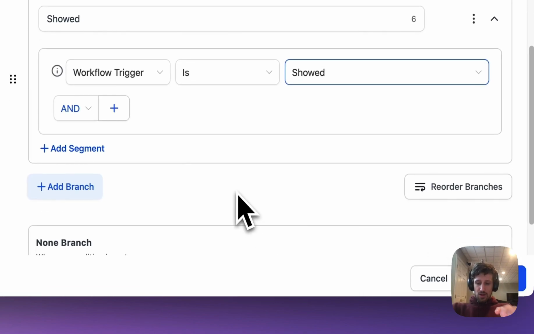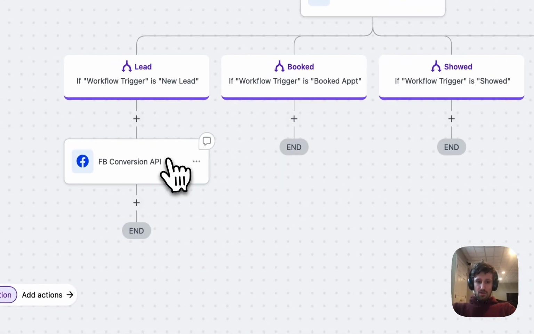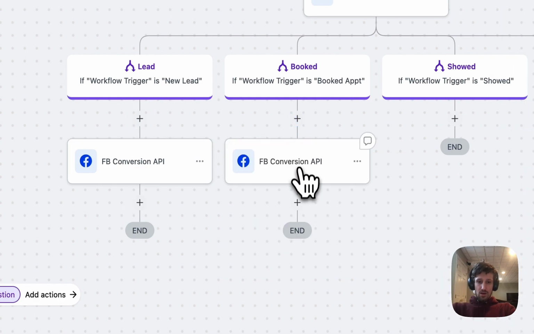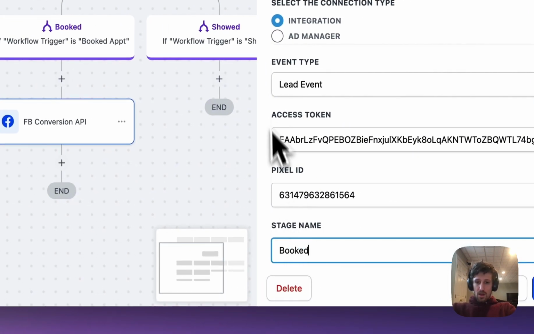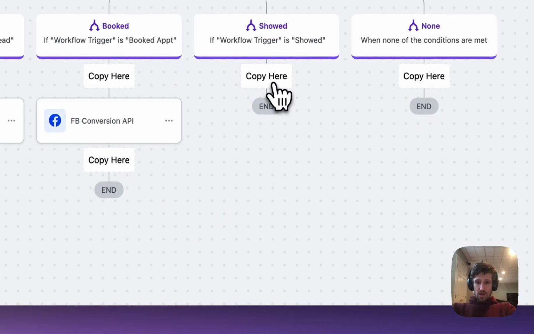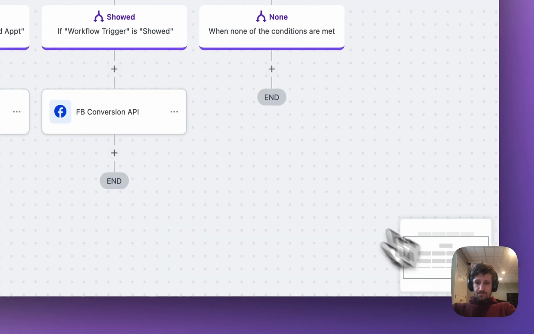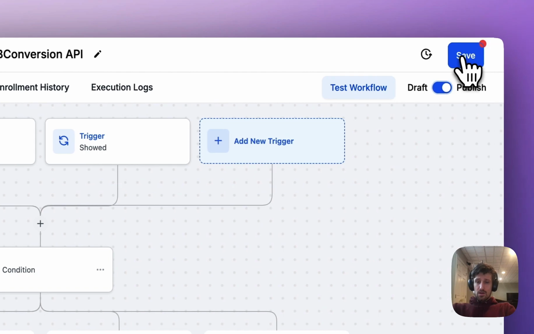If they are ever put into the showed column, it will trigger the conversion API. So we'll save that action. Now we have all of these, and we can actually just select the three dots, copy action, copy into here, and then all we're doing is renaming the stage name to booked. And the access token and the pixel ID are the same. Do that one more time, copy action, copy here, change the name to showed, save action, and there is our conversion API. We're going to select publish and save.